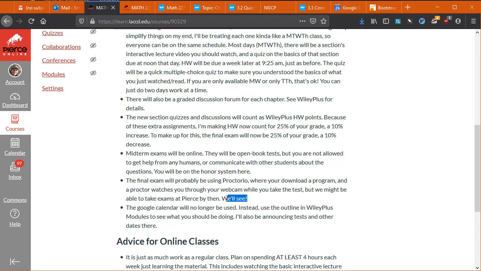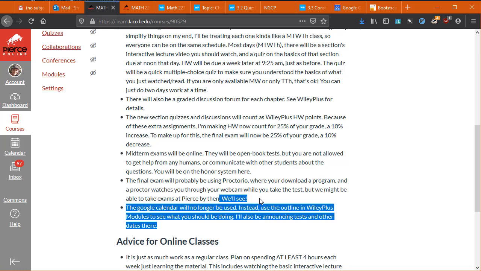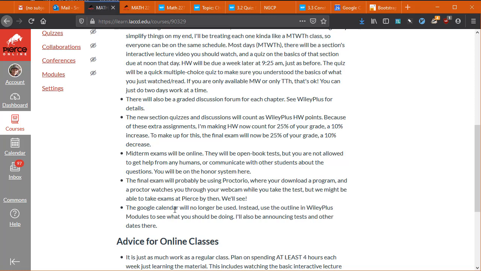So we might be able to take exams at Pierce by then, hopefully, so we don't have to do that Proctorio stuff for the final. So the Google Calendar, this last thing here, will no longer be used. Instead, use the outline in WileyPLUS modules to see what you should be doing.